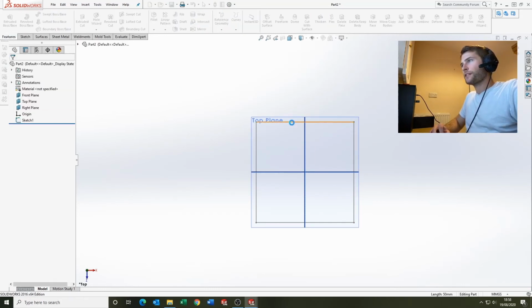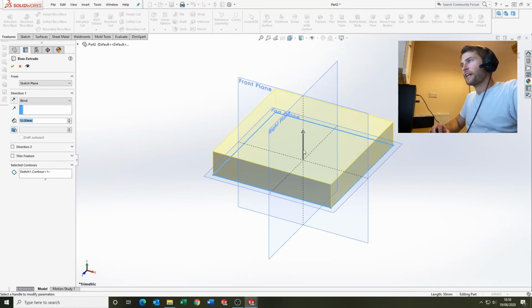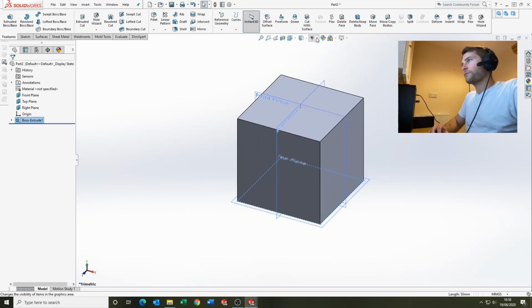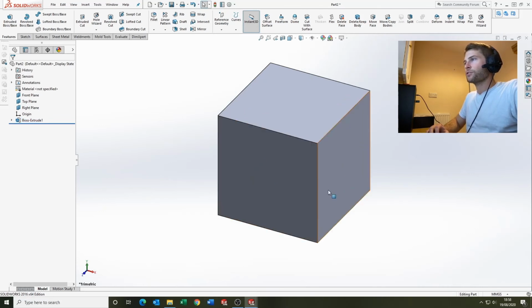We can go to Features, Extrude Boss, select our sketch, and we're going to give it 50mm depth. And there we have our cube. And that little eye icon at the top here, I'm just going to hide the planes. You can show or display parts of the model with that icon there.